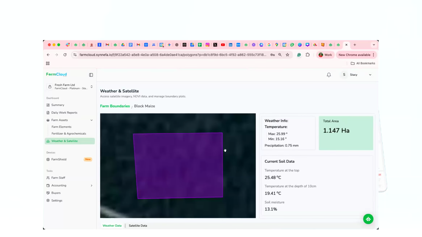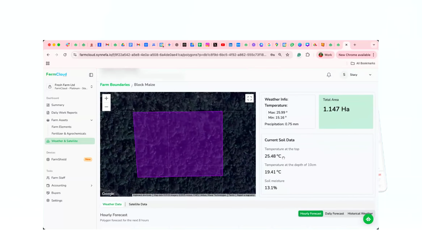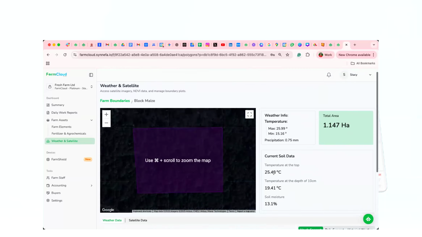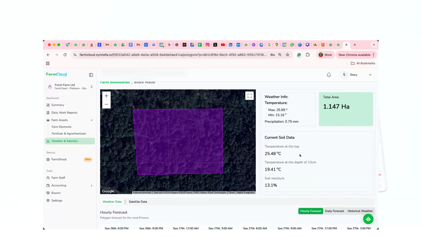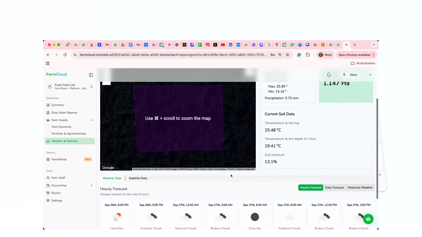Under this farm boundary, under weather data, the first information you'll get is the weather information, specifically temperature, which is maximum temperature and minimum temperature, and also precipitation level. You also get the total area covered after you've plotted. This helps you gauge if you plotted accurately or you'll need to redo the plotting. You'll also get the soil data: temperature at the top of the soil, temperature 10 centimeters deep, and soil moisture.